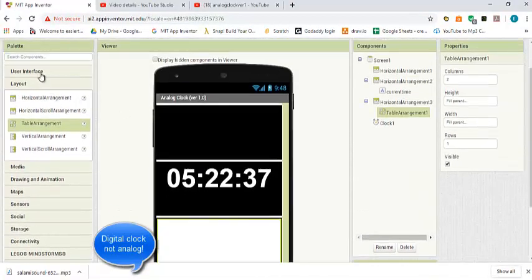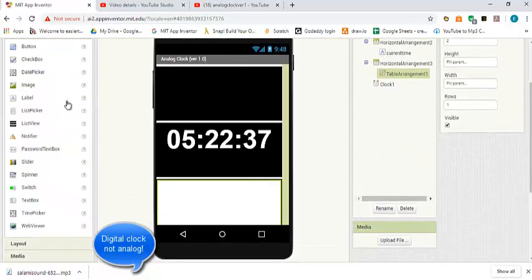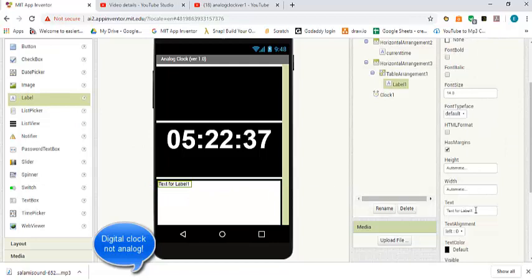Now what we need to drag and drop is a label for the text, so we are going to change the text to be hour, and we are going to give instruction to the user that it has to be hour, minute, second, and then colon space. This is going to be the label.